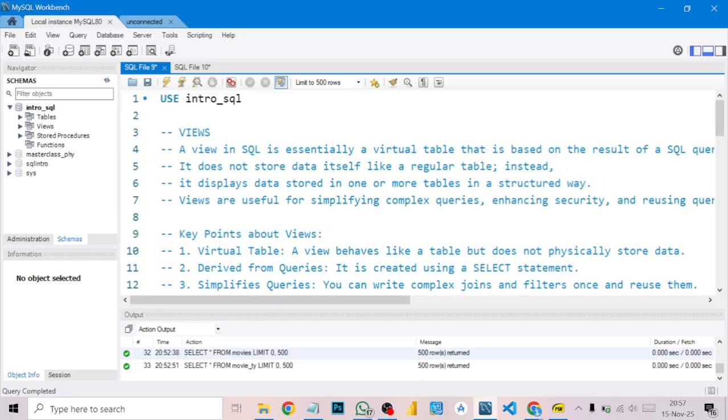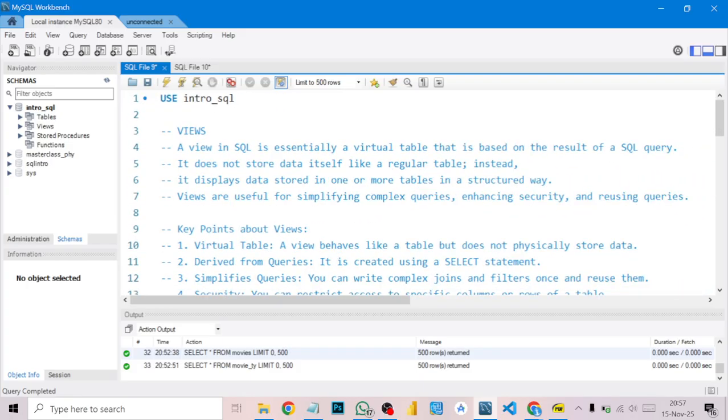If you go through this, it says a view in SQL is essentially a virtual table that is based on the result of a SQL query. Understand that it's just based on the result of a SQL query. It does not store data itself like a regular table. Instead, it displays data stored in one or more tables in a structured way.